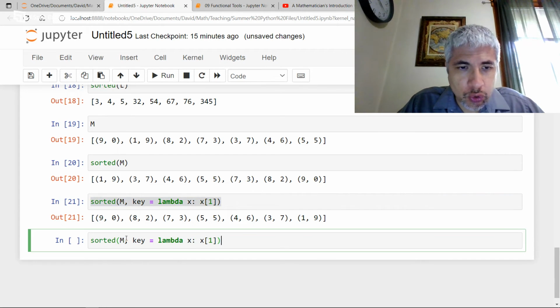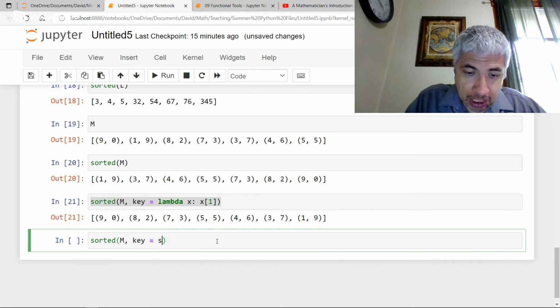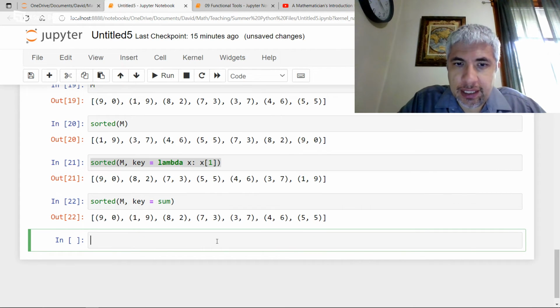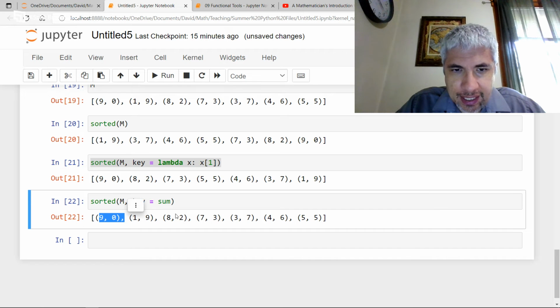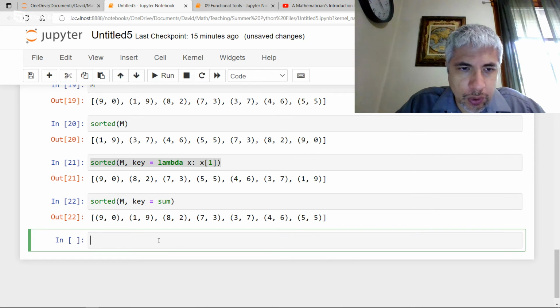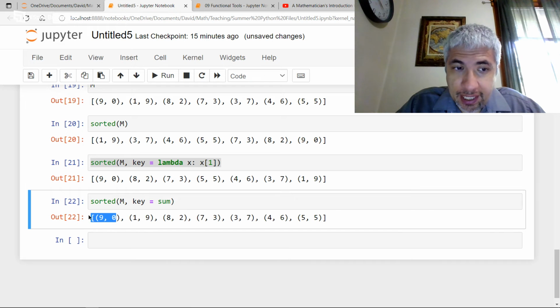If I wanted to sort by sum, I actually wouldn't need to use lambda there. I could just say, hey, sort by sum. The key is the sum. Many of these have the same sum, but (9, 0) has a sum of 9. This is 10, 10, 10, 10, 10, and 10. So it had to make a decision as to what to do with the rest of them when it tied. But we definitely got this first.